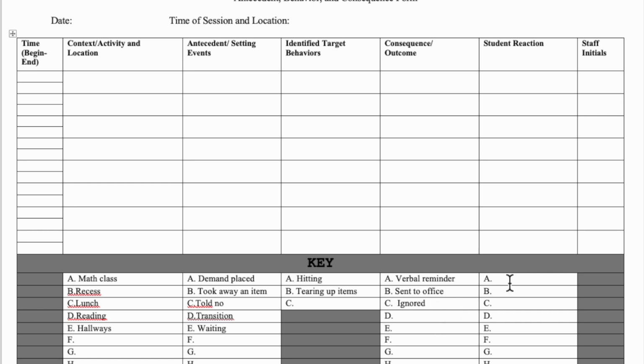And then the student reaction. Did the behavior stop? Did it intensify? Okay, so you'd put that right there. And so now you've created this key. Once you create the key, you would just make as many copies as you need for however many days you want to take data.